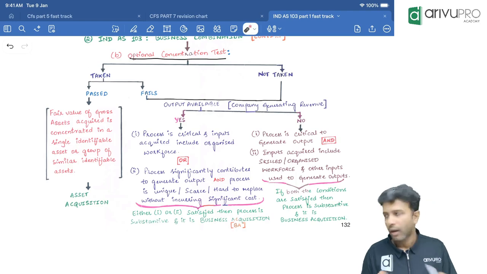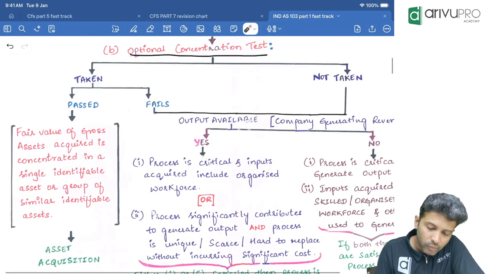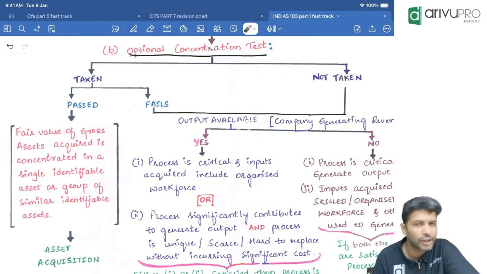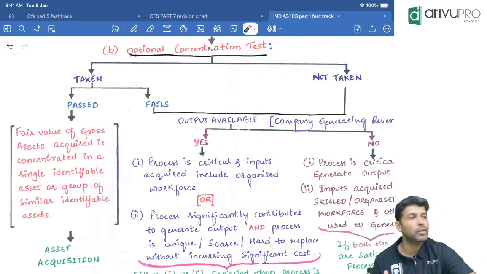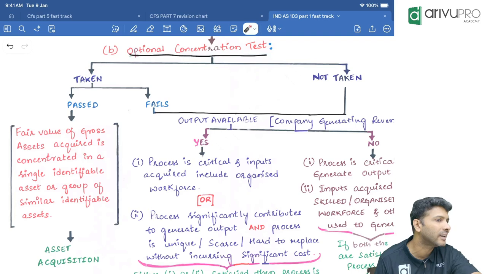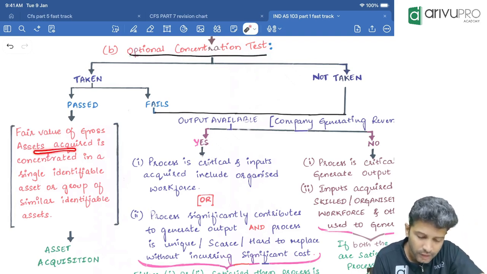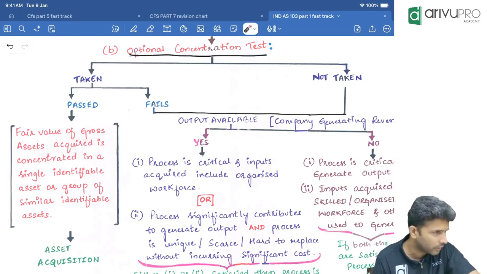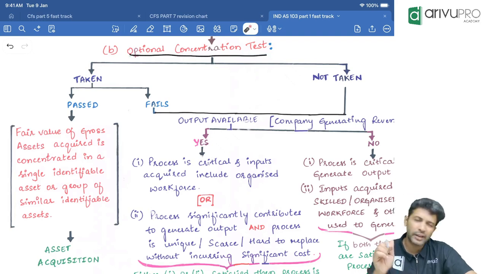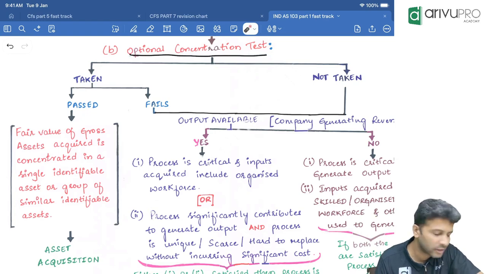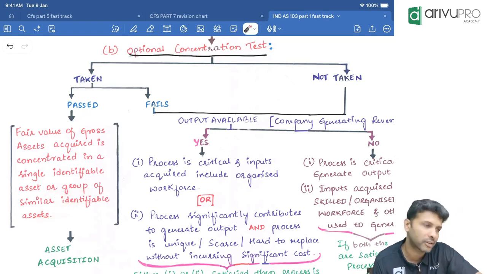Okay, now let's look at this. When does this test give the result pass? When can you say you have passed the test? We said the test has passed when the fair value of gross assets acquired, or the fair value of the consideration paid, is concentrated on a single identifiable asset or a group of similar identifiable assets.